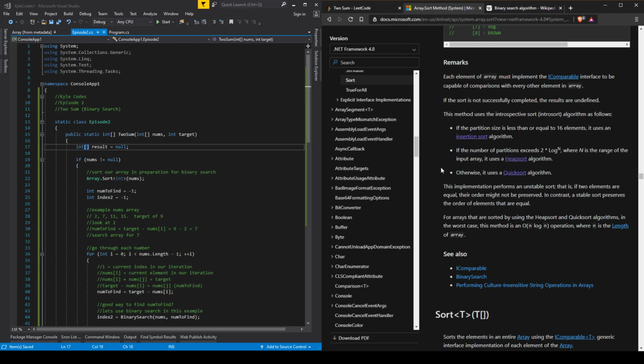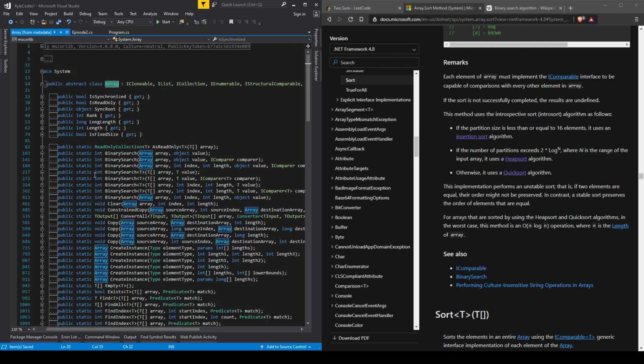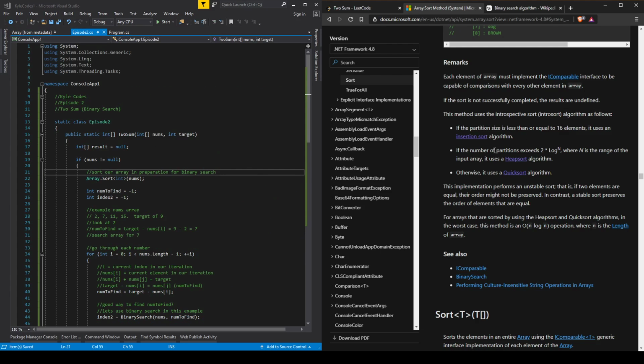If the number for this particular sorting algorithm that we're using from the DLL, what is it? System.Array, the system DLL. If the number of partitions exceeds 2 times log n, where n is the range of the input array, it uses a heap sort algorithm. Otherwise, it uses a quick sort algorithm, and I believe these are both average time of n log n, where insertion sort, I think, is n squared.